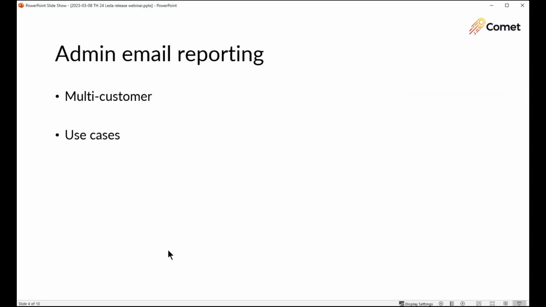Here's another feature we completed this quarter that was also a highly upvoted feature request: admin level email reporting. So as a Comet server administrator, it's now possible to configure top-level email reports that can cover multiple customers with a single email report. Now, there are several use cases for this feature. One particular one would be if you have a group of customers that are all somewhat related.